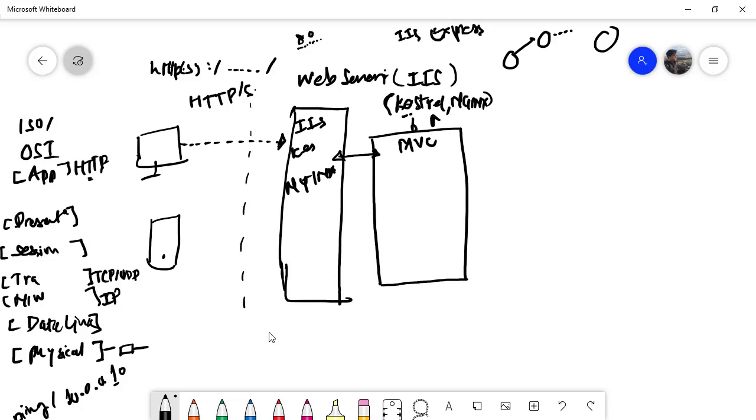Now, MVC itself stands for model, view, and controller.